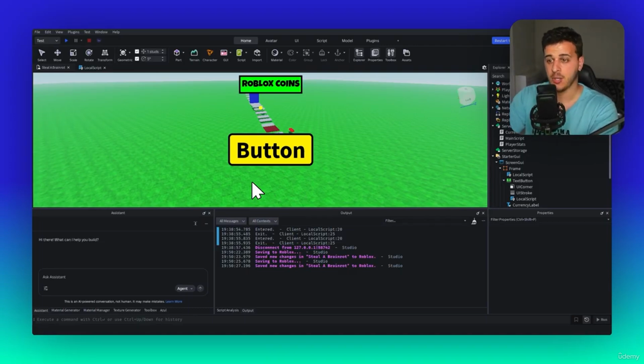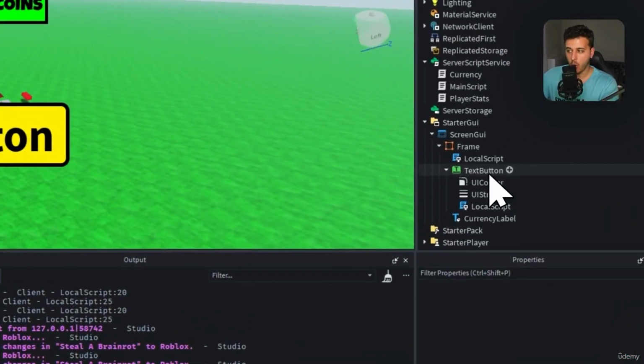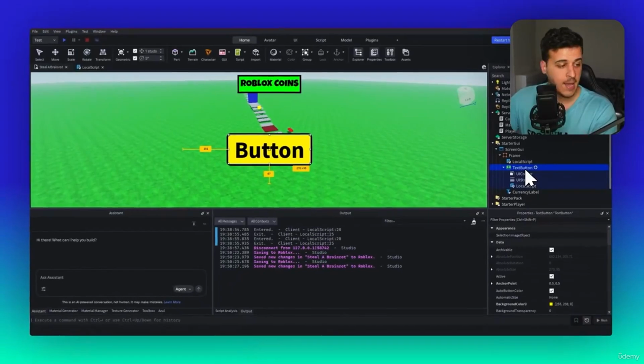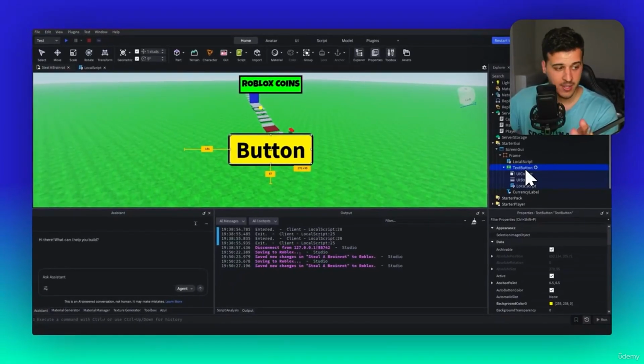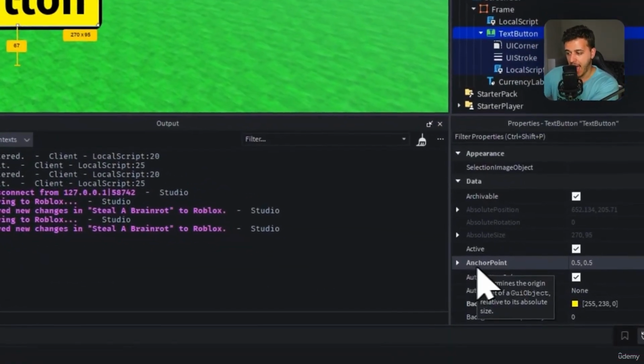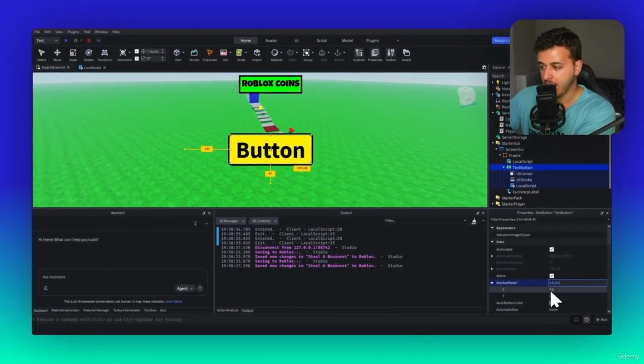Now, I made it more beautiful, but it doesn't really matter. So what you want to do is go ahead on your text button, click it, and it's very important that you do exactly what I show you right now. Otherwise, you are not going to get the same results. So you want to go into properties and specifically anchor point. Click the drop down and set it to 0.5, 0.5.